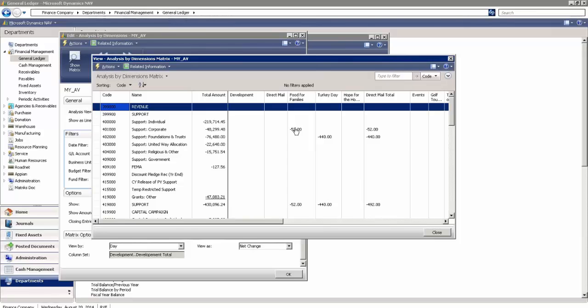Got hit with $52 for food for families, and 402 got hit for $440. Now here's an example of that totaling aspect that I was referring to. You see that for the total for the account support there's 52 for food for families and 440 for the direct mail Turkey Day program, and you can see that my direct mail total is nicely filling in at $492.